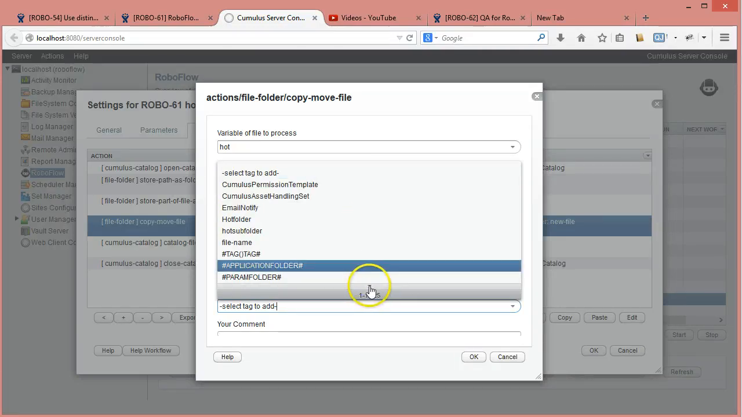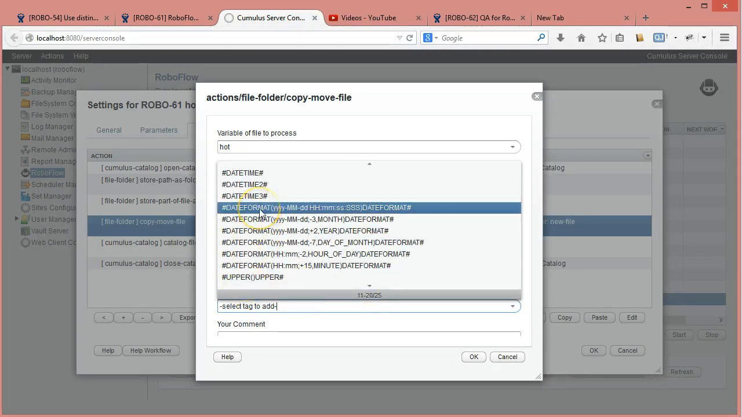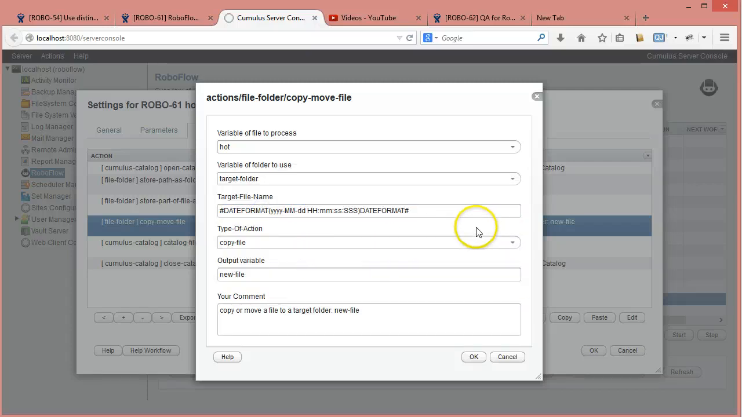So if I, in this case, want to rename a file using a part of the file date, I can select this and it will put it automatically in the part where I was, and I can edit this, of course.